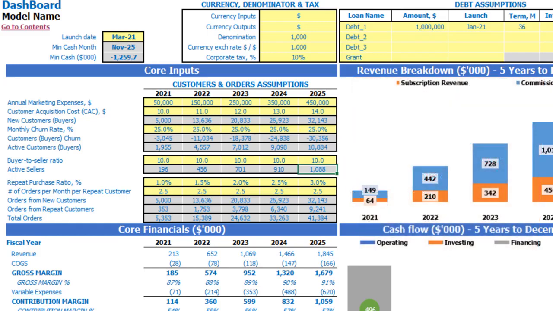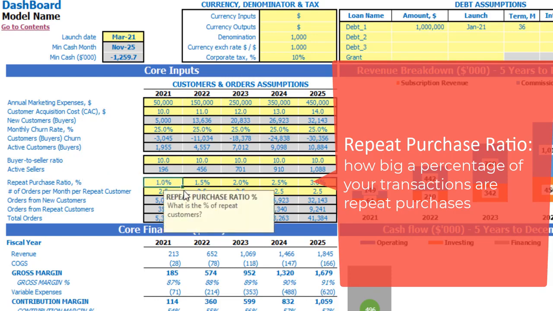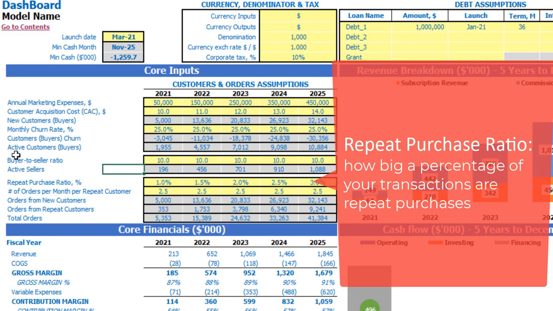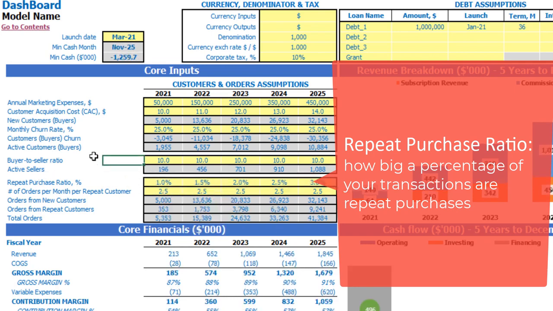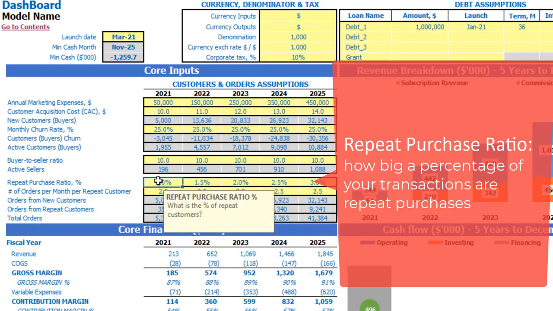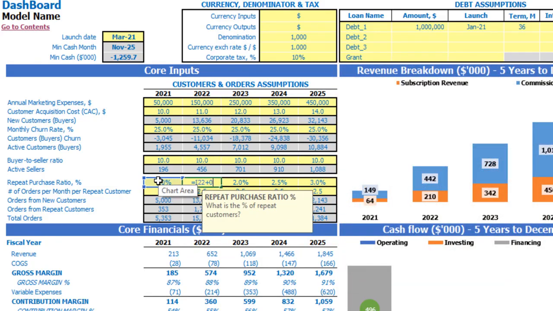In the next section we need to input the number of orders each month. First of all, we can set up the repeat purchase ratio. So how many customers will repeat their order. It can be a very low number. It can be just 0 if you don't need any repeat orders from new customers, or it can be, I don't know, for example 1% and an additional 1% each next year.